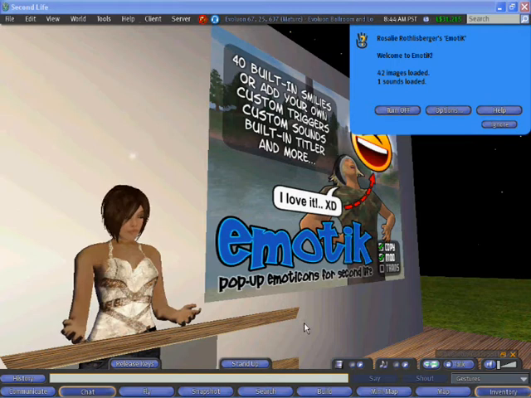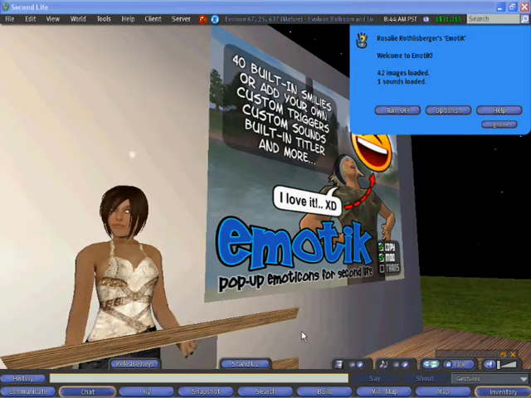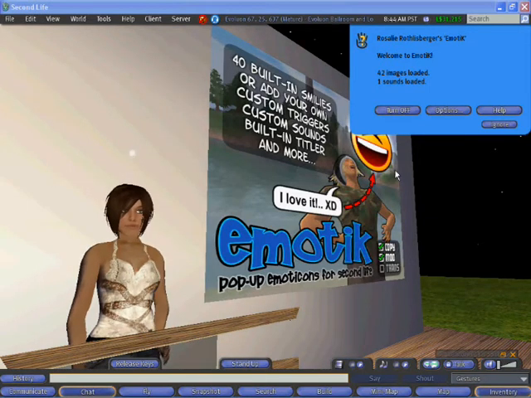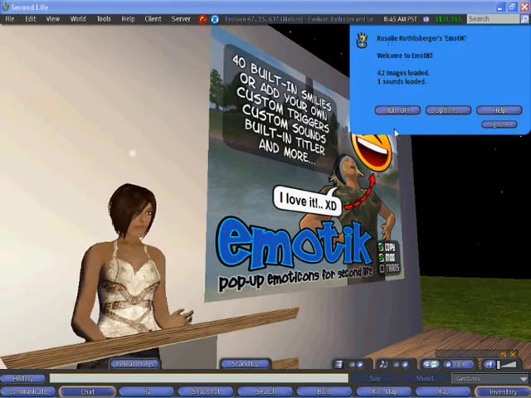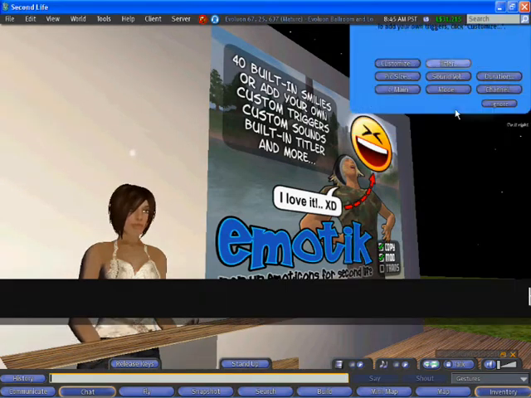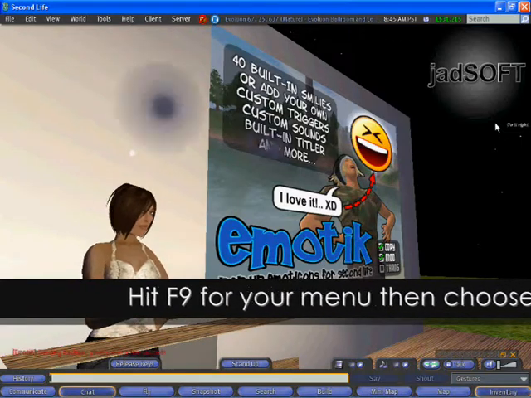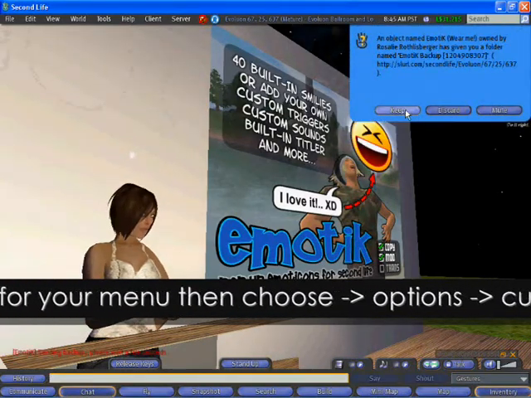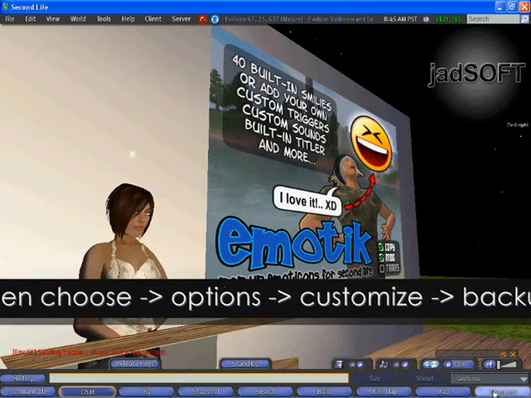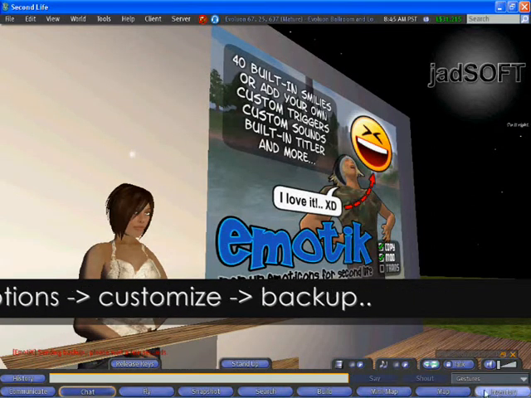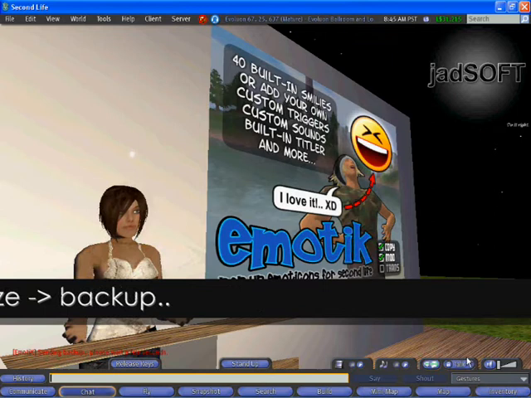Okay, to actually make changes from within your inventory, you need to make a backup of whatever's in your EmotiK at that moment. So what you do is you hit your F9, and that will open your menu, and then pick options and customize again, and then hit backup. And now it's making a backup. It's actually giving it to me straight away. And if you look into your inventory, oh, there it is.